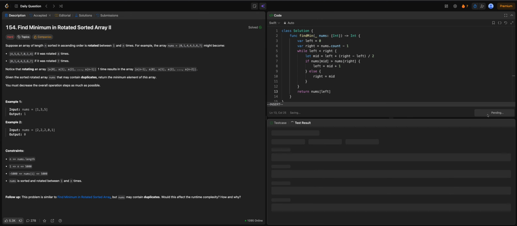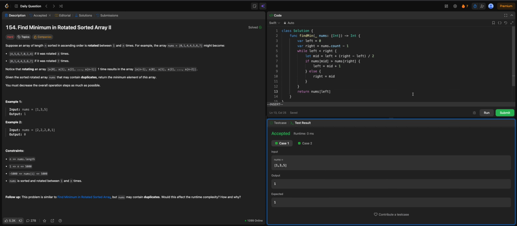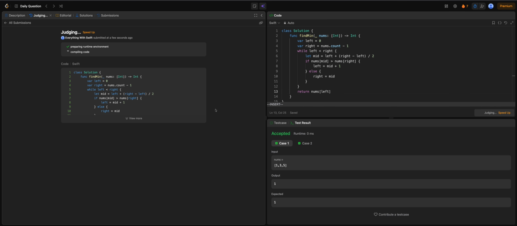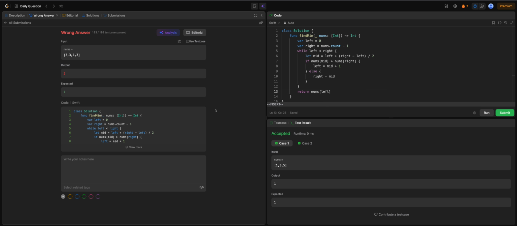But that is true for the median case of finding the minimum in rotated sorted array, and that will not be true here. The reason is, okay, let me try to submit. We need to take into consideration what if two or more numbers have the same values. So we could face an else problem.